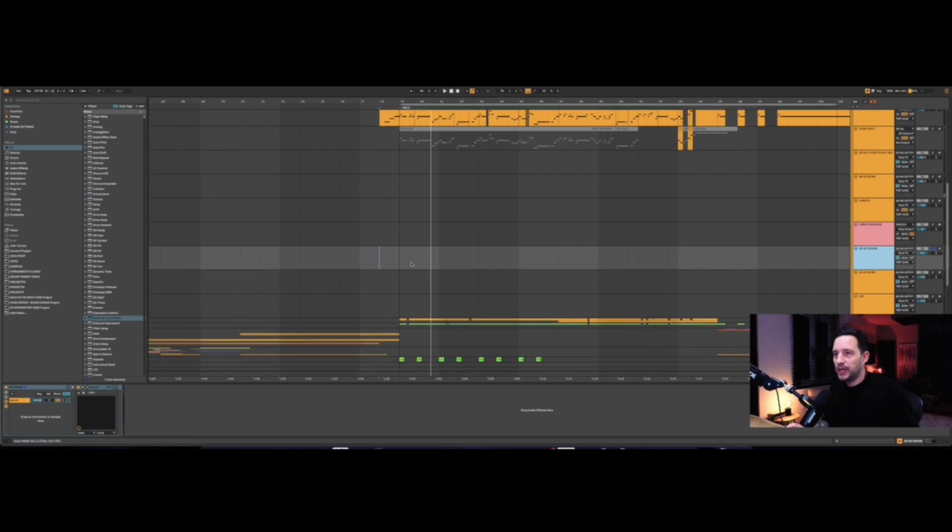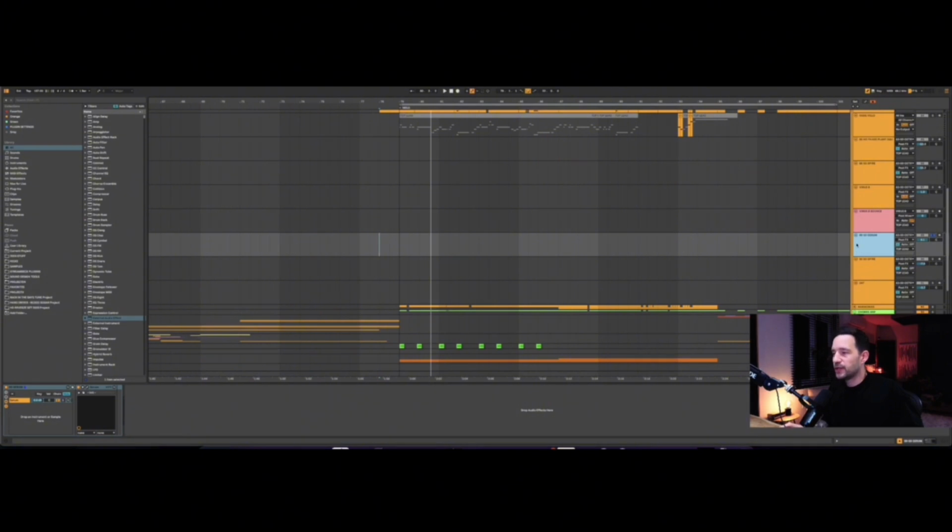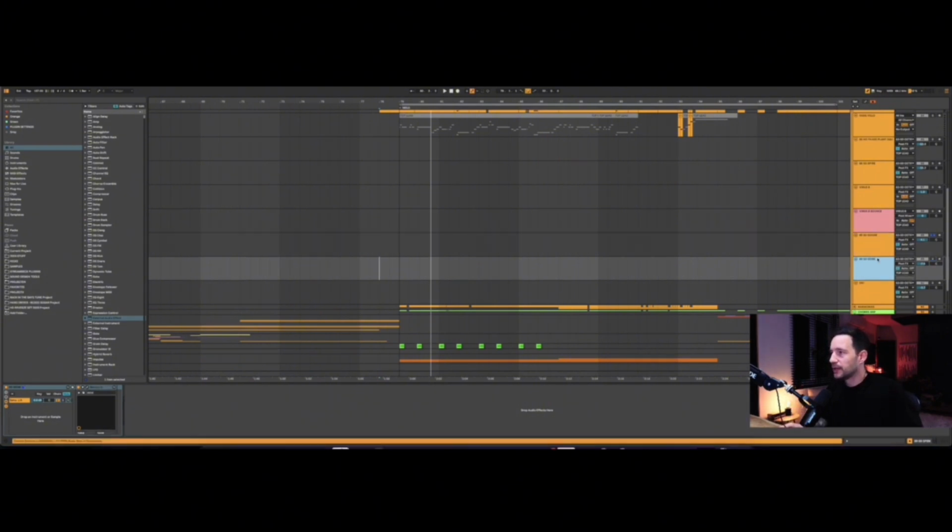Yeah, I probably at the time was like, oh, it needs to be a little more warm and full. So I just added a very simple low saw to it. It's maybe an interesting thing to mention. I'm usually very simple in my way of thinking.